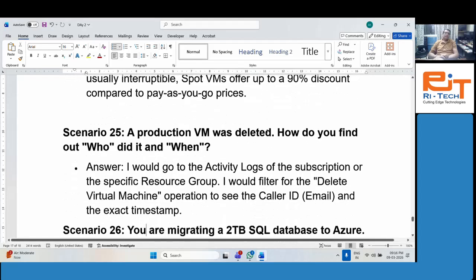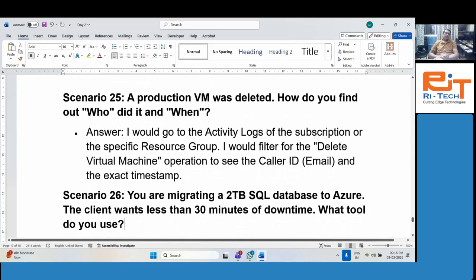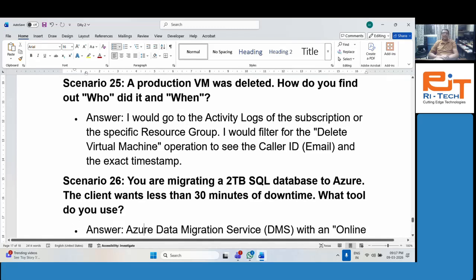Now, a production VM was deleted. How do you find out who deleted it and when? So for that, you need to go to the activity log of your subscription, and on the specific resource group, I will filter the delete virtual machine operation to see the caller ID, email ID, and the exact timestamp of that.